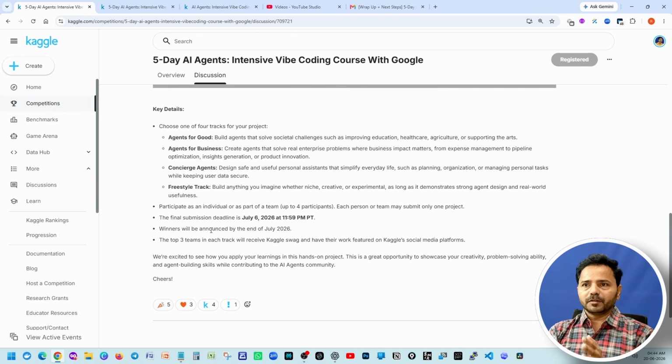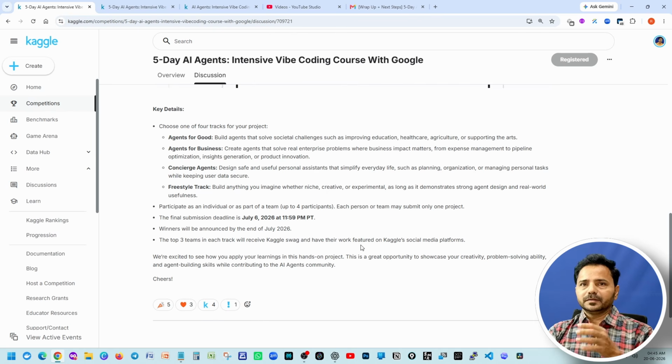Winners will be announced by the end of July 2026. The deadline is July 6, and winners will be announced at the end of July 2026. Three teams in each track. So here we have four tracks, right? Each track is going to have three winners, so that means 12 awards in total: 4 tracks times 3, 12 winners. The top 3 teams in all these 4 tracks are going to get the Kaggle swag, and you are going to get recognition on social media platforms.